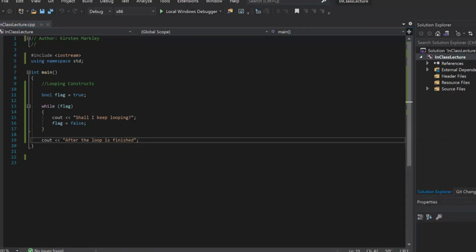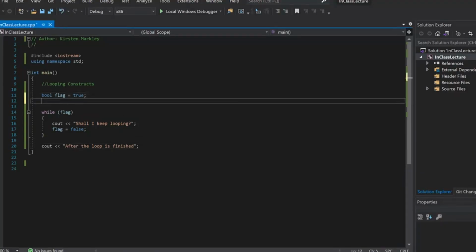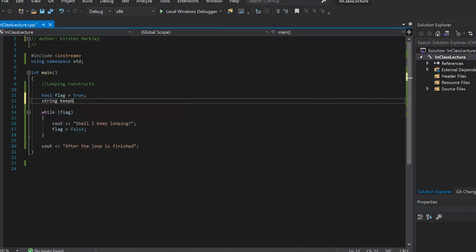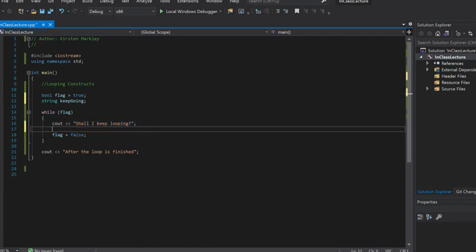All right, so how can we set this to something different? Well, let's ask our user if they want to keep going, and we'll use that as a condition to change our flag. Meaning, let's do this. Shall I keep looping? So I'm going to ask the user, shall I keep looping? Then we're going to, let's see, cin keep going.